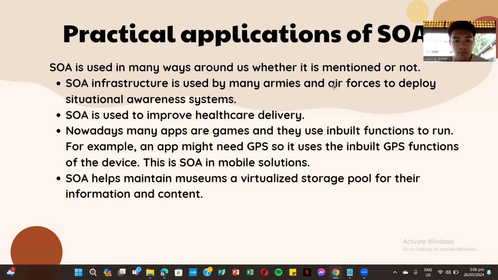SOA helps museums maintain virtualized storage pools for their information content. Museums use SOA to maintain virtual storage pools, storing and managing vast amounts of information content, such as historical articles, images, and documents, making them easily accessible for research and preservation efforts.